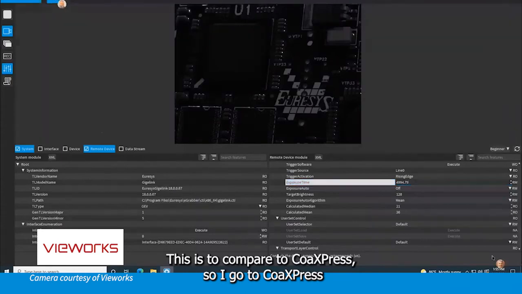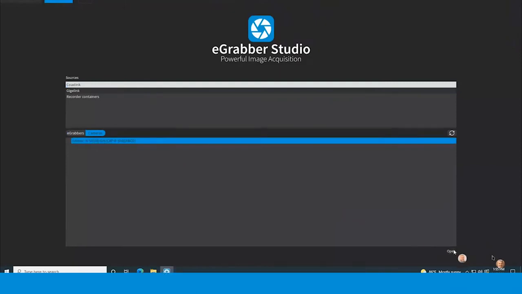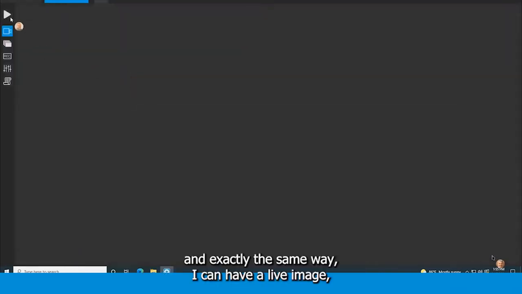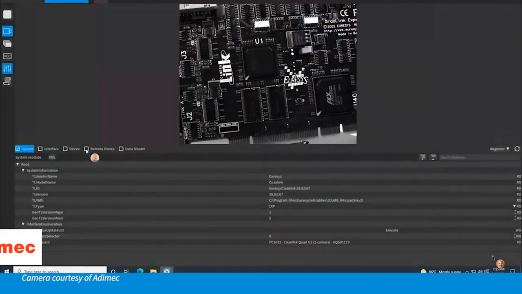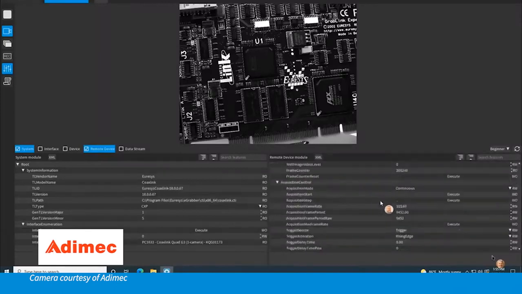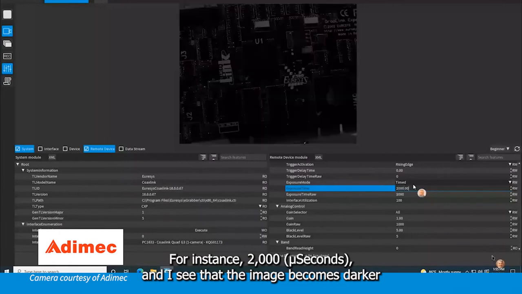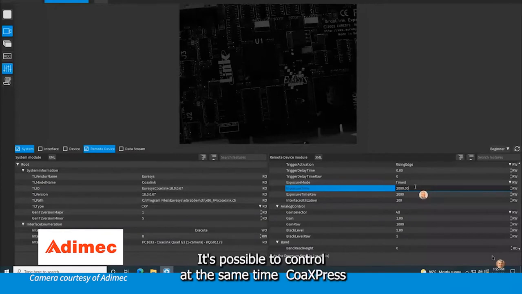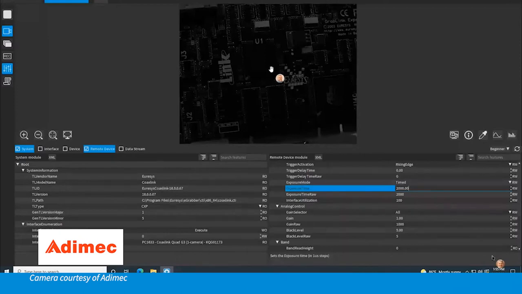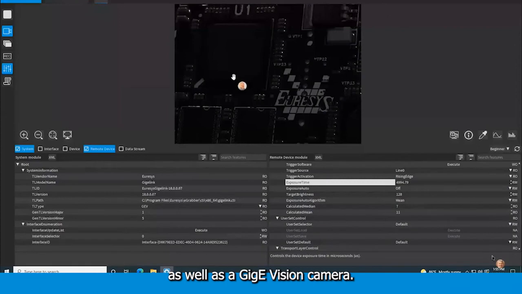This is to compare to CoaXPress. So I go to CoaXPress, have the camera view, open the camera. Exactly the same way, I can have a live image, go to the parameters of the camera, and change the camera exposure, for instance, 2000. And I see that the image becomes darker. So using the same parameter set, the same API, it's possible to control at the same time a CoaXPress camera, as well as a GigE Vision camera.